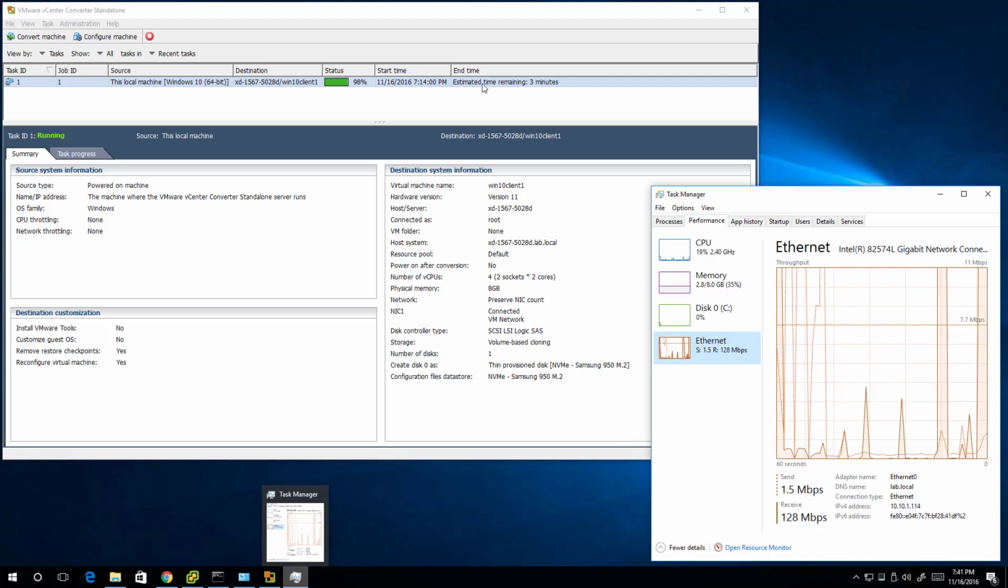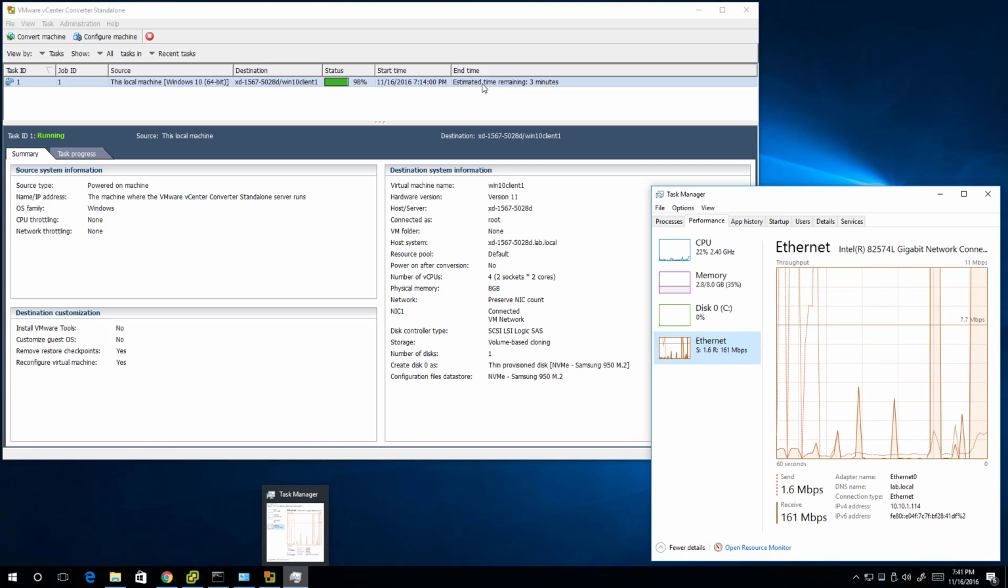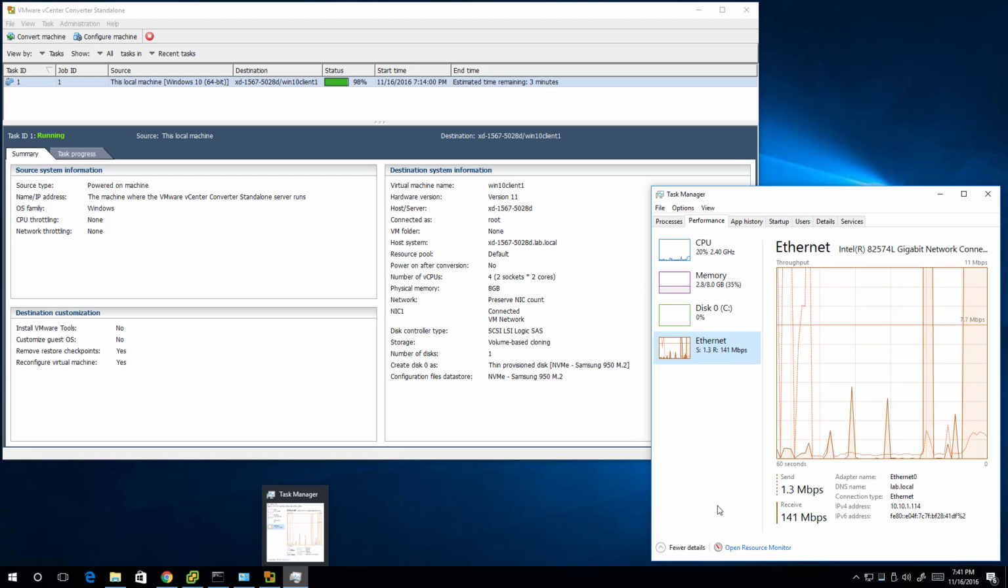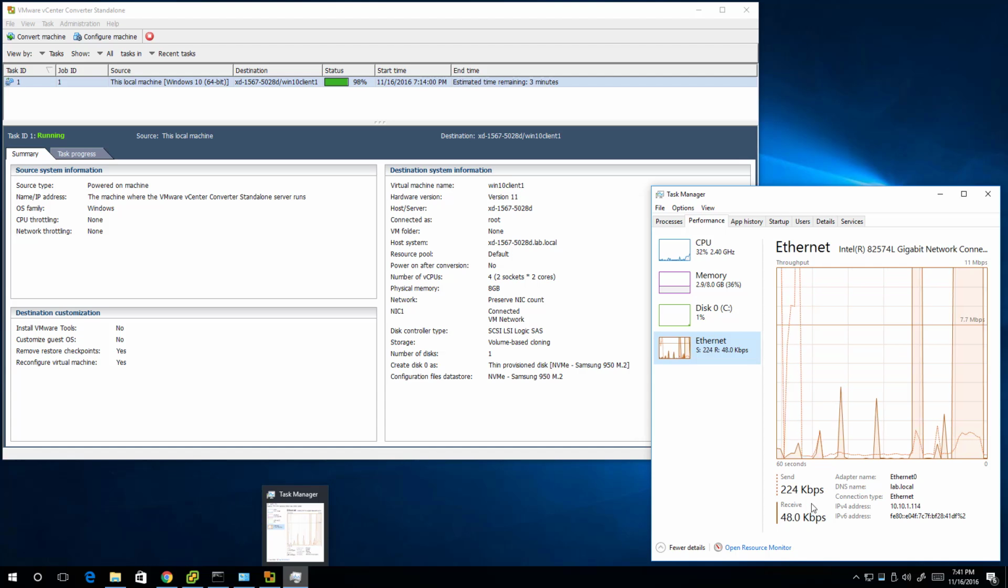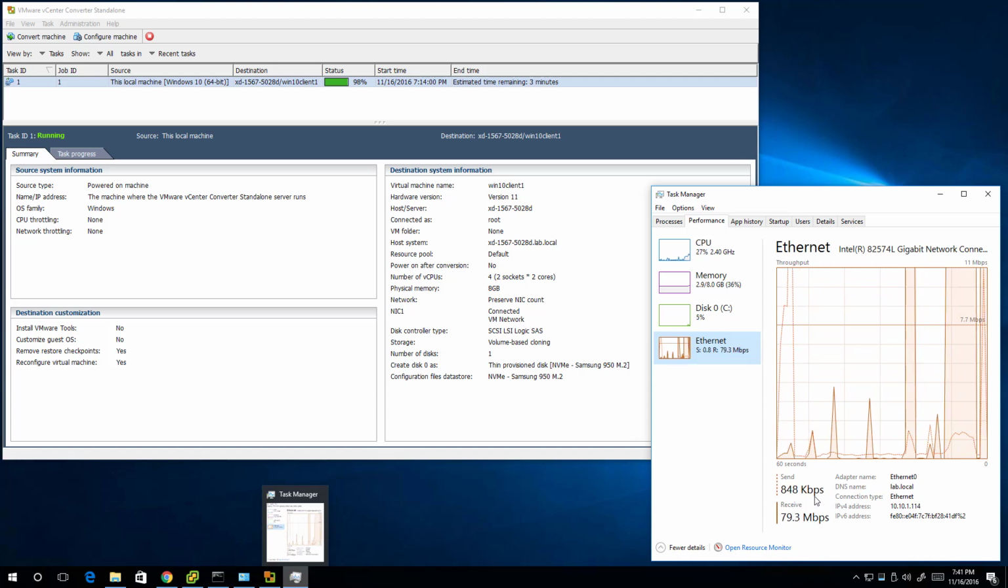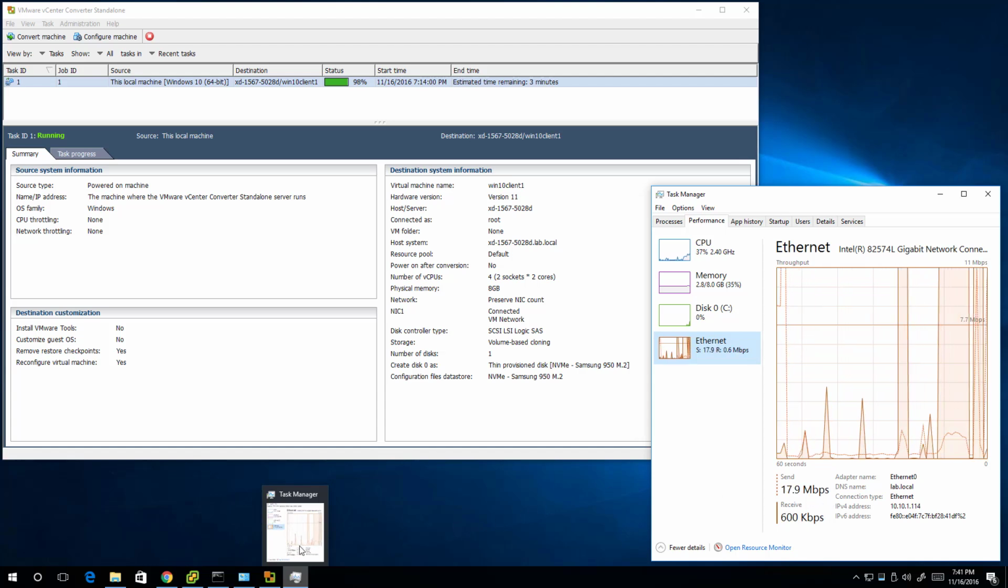Why that last 3 minutes takes so long? Well, I think it's, let's see. Yeah, the data move looks like it might almost be done. What it's probably doing is configuring. So how about we have a quick look?